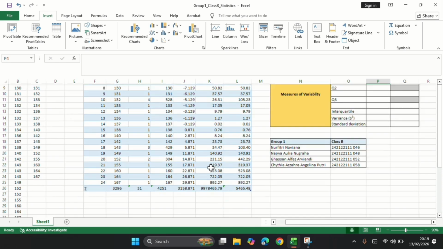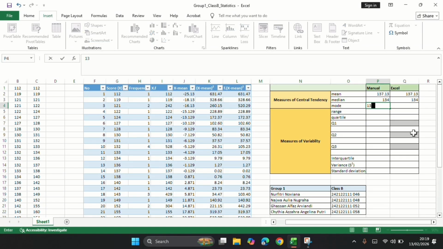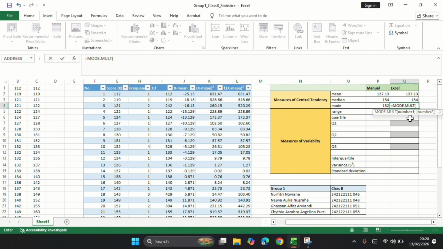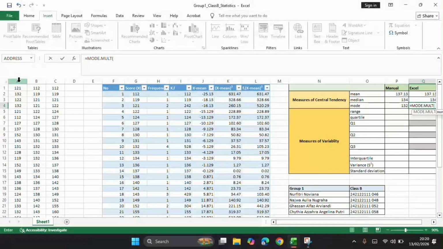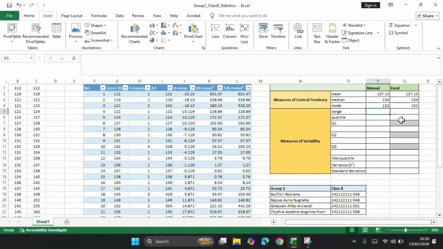Okay, next I calculate the mode. The mode is the value that appears the most. I can see it from the frequency column. To make sure, let's check the mode by using Excel with the formula MODE. Like this, and then click raw data, and the result is the same.